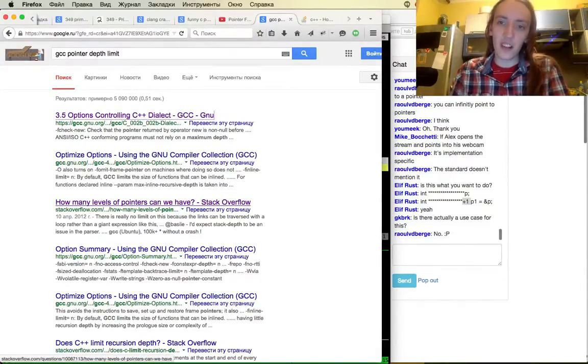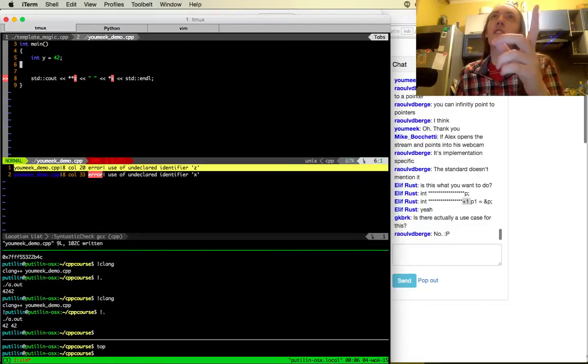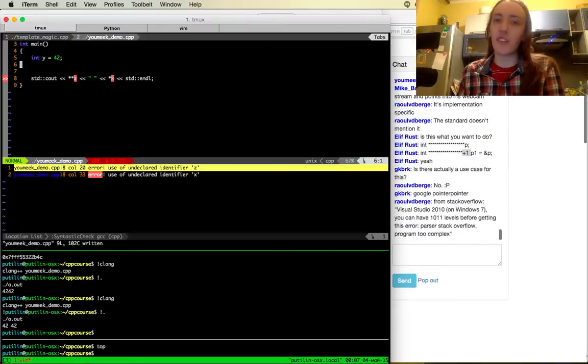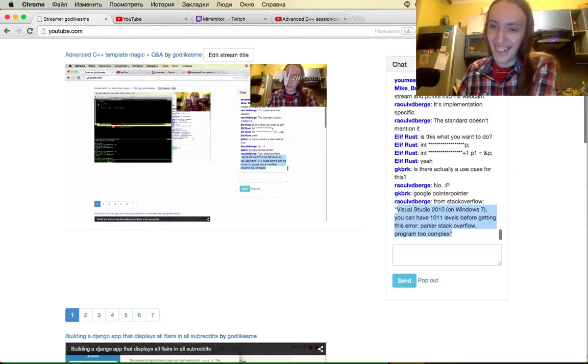I don't think that there is a use case for that many pointers. Like I mentioned, sometimes you can see 4 stars, so a pointer to pointer to pointer to pointer to something, but it's really rare. 3 stars are somewhat common. 2 stars are really common. It's nothing special, and 1 star is all over the place. From Stack Overflow: in Visual Studio, you can have, wow, 1,000.